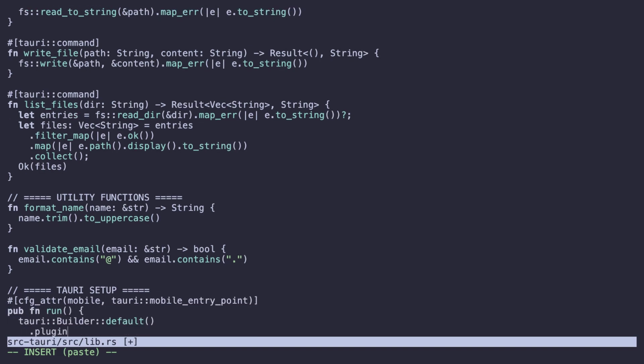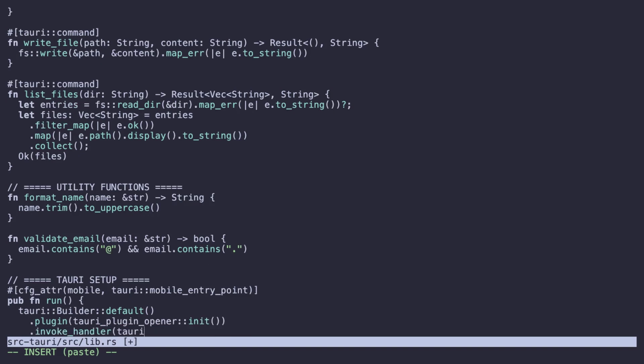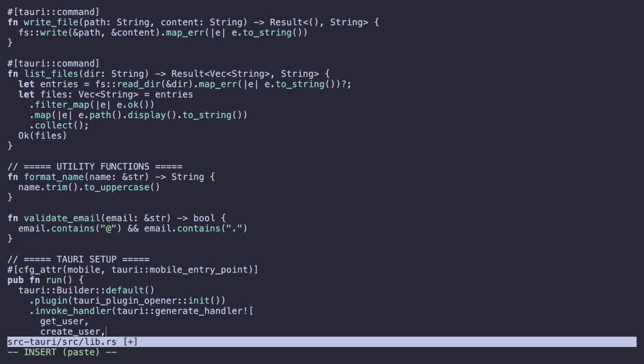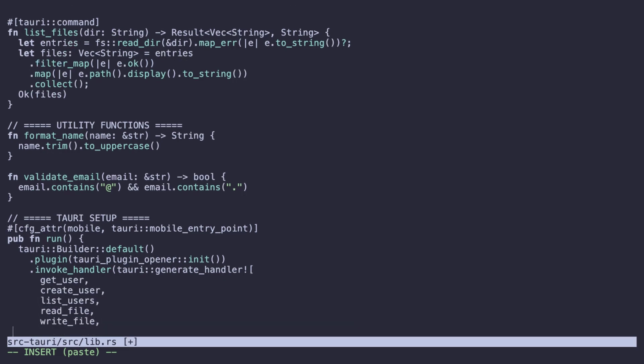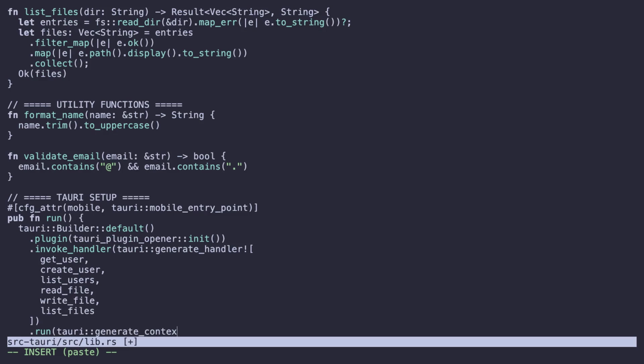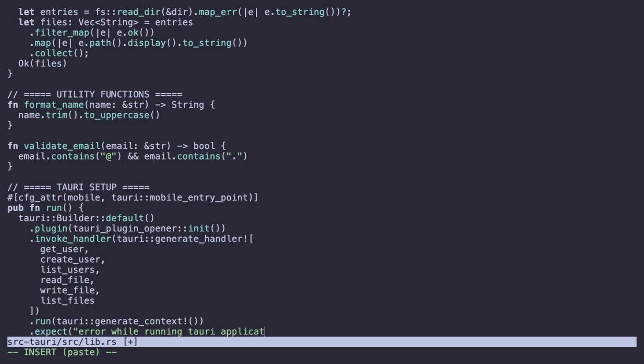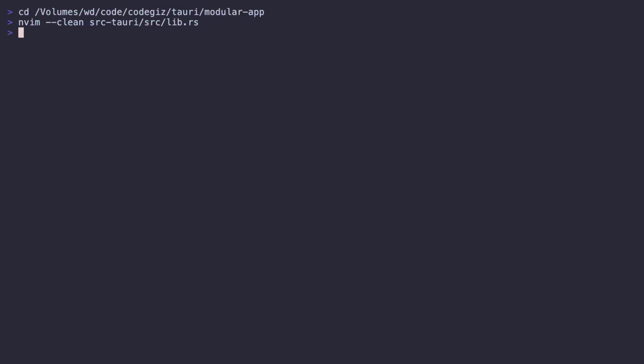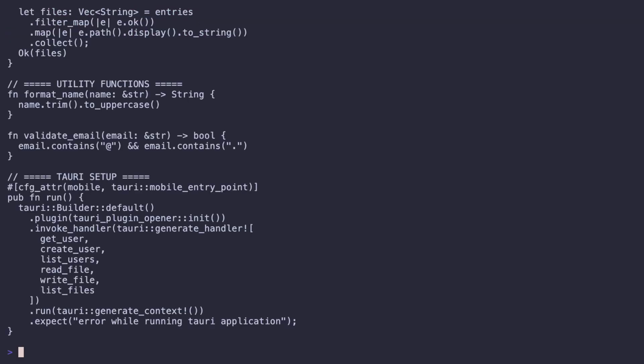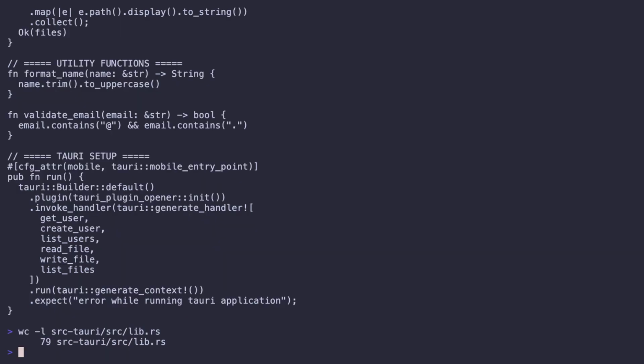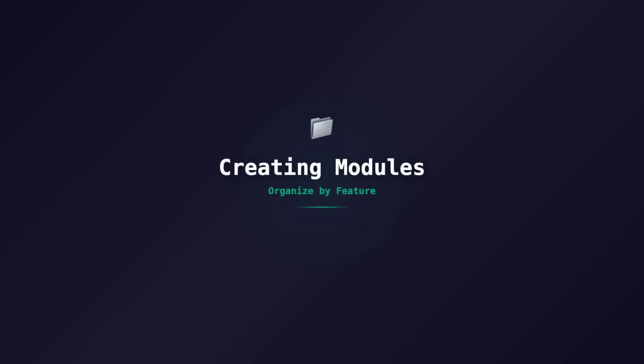Adding utility functions. Finally, the Tauri builder setup. This file is getting hard to navigate. Imagine adding more features. Now let's organize this with proper Rust modules.